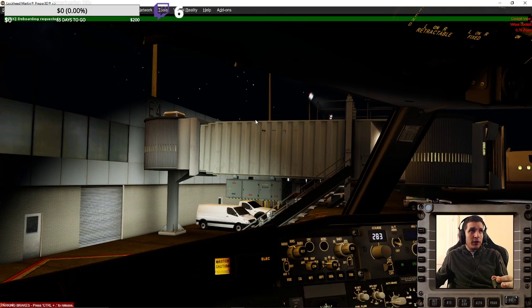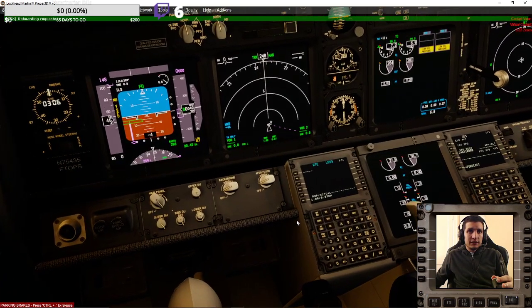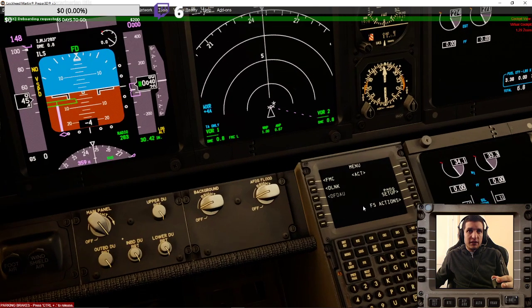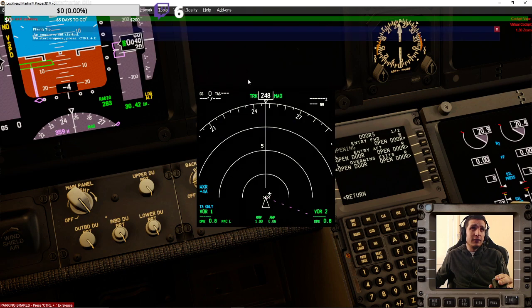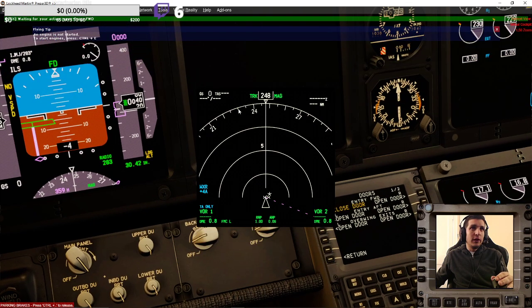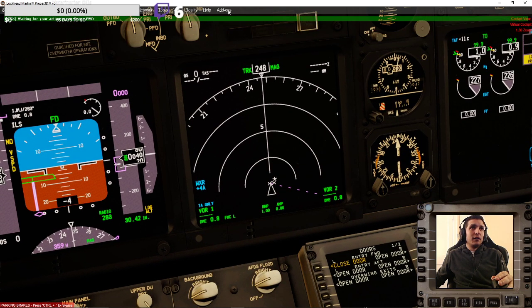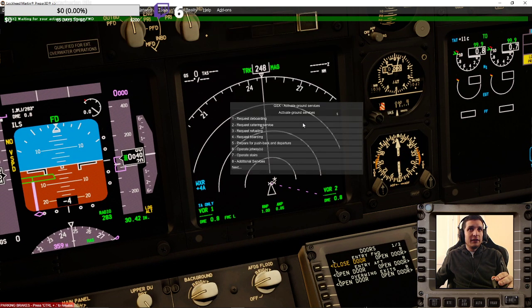GSX, request deboarding. Menu, FS actions, let's open those cargo doors up. Open that left door, hopefully the... Whoops, no, go away. Away with you. Cargo door forward, already got it opening.